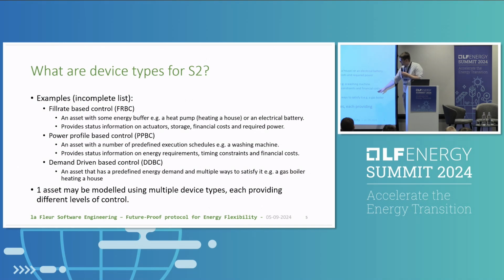And finally, I've also added demand-driven based control here, which is a device type where some type of demand profile needs to be satisfied. Similarly to the earlier example of the heat pump, with fill rate-based control, you can also say, okay, instead of modeling the current temperature inside of the house, I actually just specify the heat demand as a profile and say, this is what I want the house to be heated by. And then with demand-driven based control, you can actually use it to model the asset where it can deliver this demand in different ways. Specifically, hybrid heat pumps fit very well here because you can either use gas or electricity to satisfy this heating demand. So it allows an optimization engine to switch between the two whenever necessary.